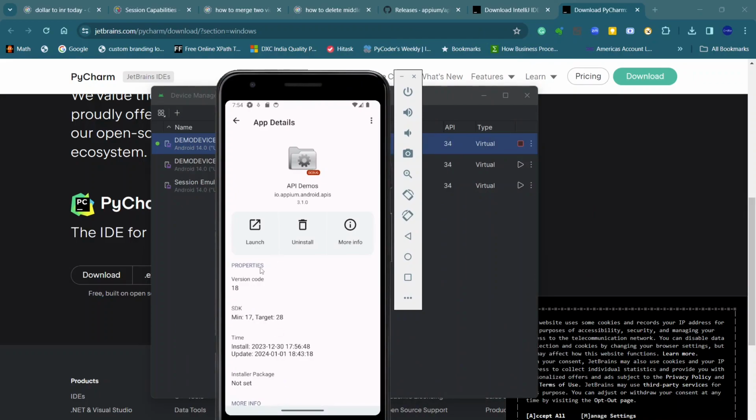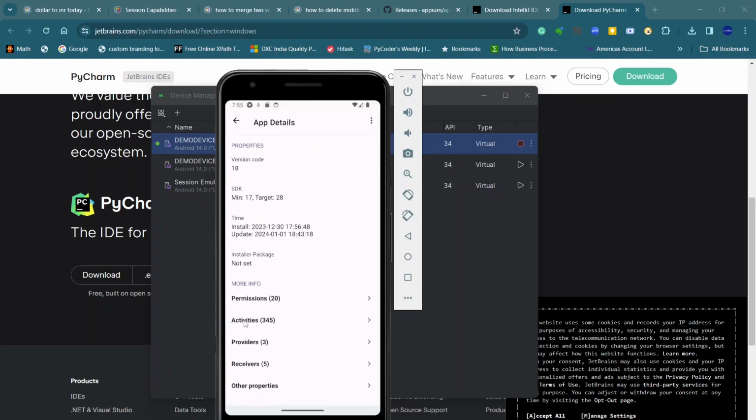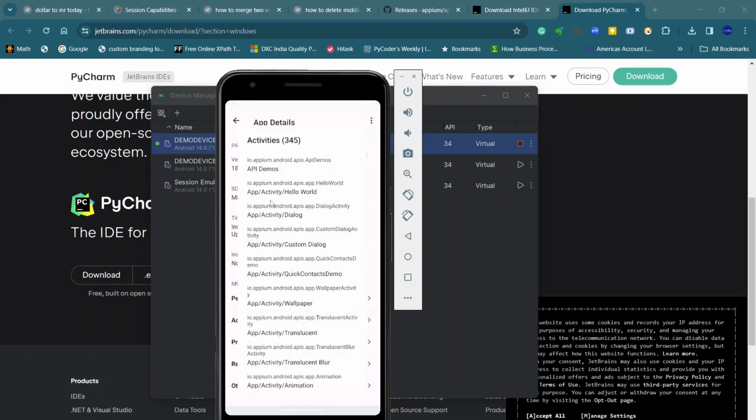Okay, so here you can see the package name, io.appium.android.apis. Now, the activities you want to see, what are those activities? Here you need to click on this one. For me, this is the main activity, Appium Android APIs API Demos. So like that, for every app, you will have a package name and activities.